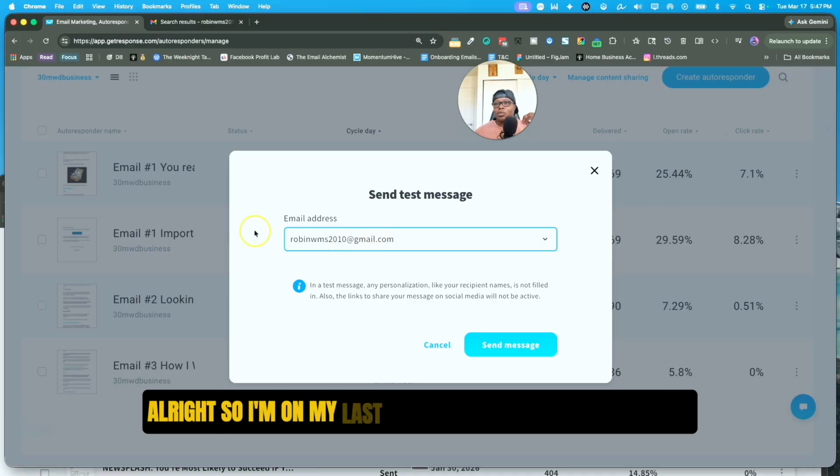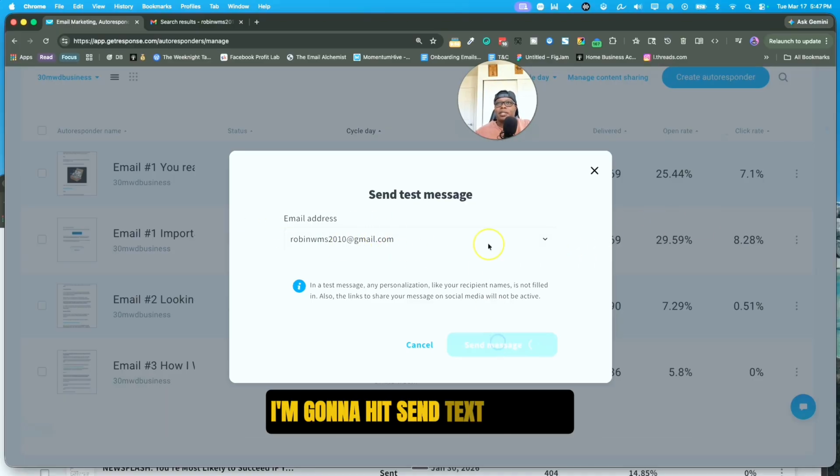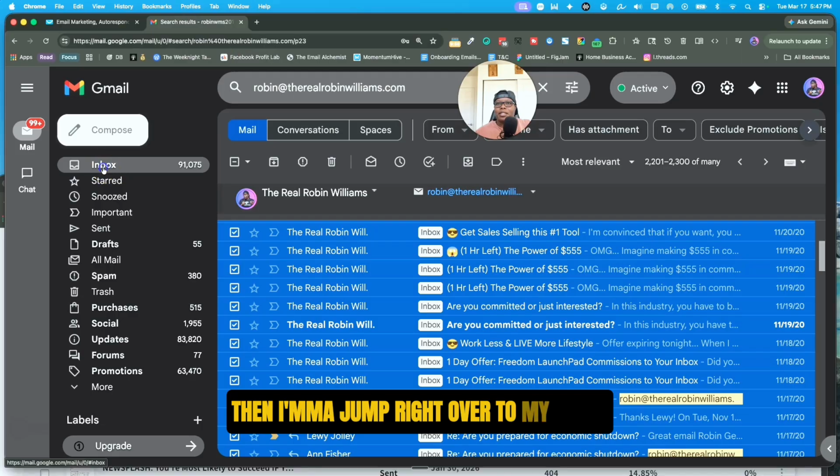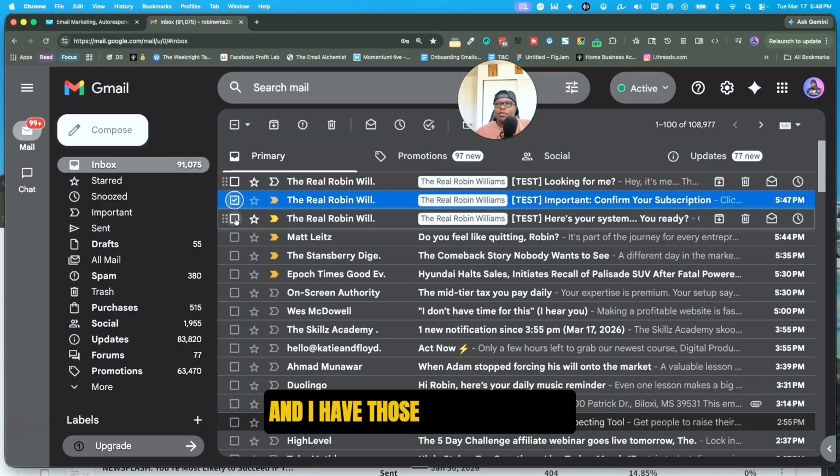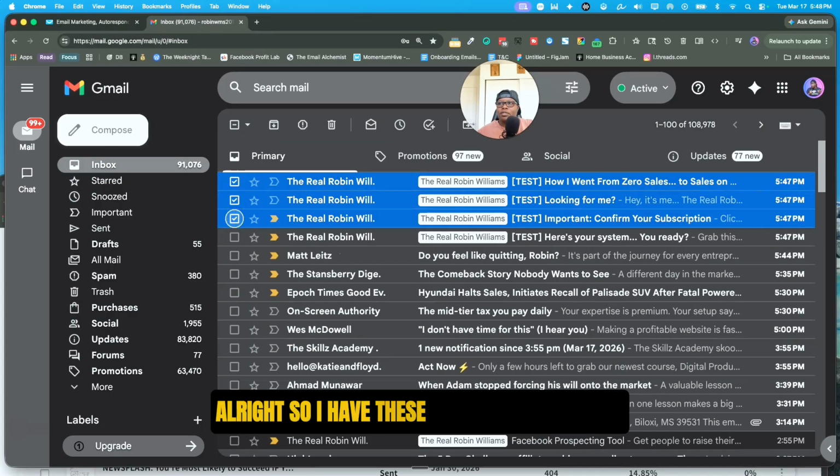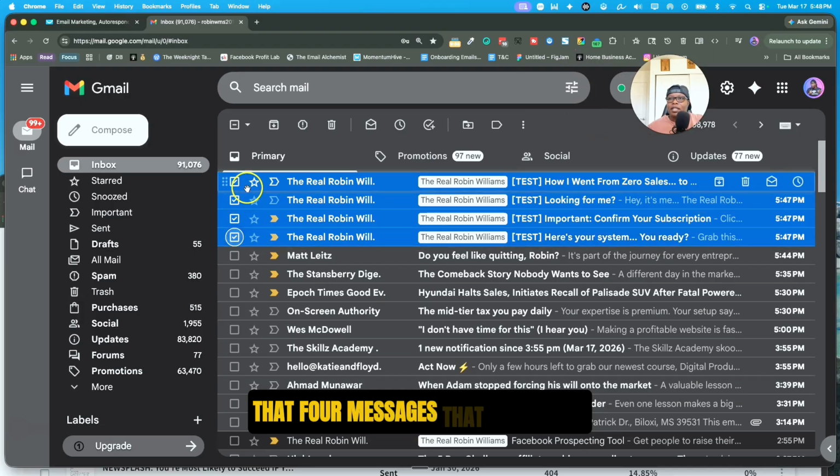All right, so I'm on my last one that I'm sending to my Gmail. I'm going to hit send test message. Then I'm going to jump right over to my Gmail, and I have those 3 messages. All right, so I have these 3 messages here, that 4 messages that I just sent.